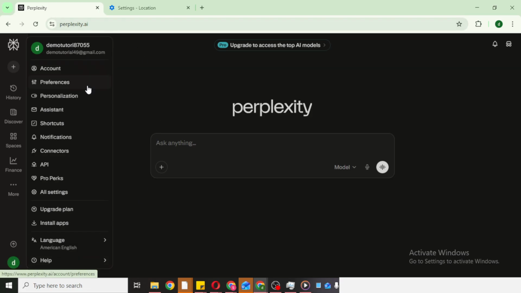From the menu that opens, select Account and Settings. This takes you to the settings page where all your personal and display preferences live. The layout may include a side panel or tabs, but the option you're looking for is labeled Preferences. Go ahead and click Preferences to open those customizable options.